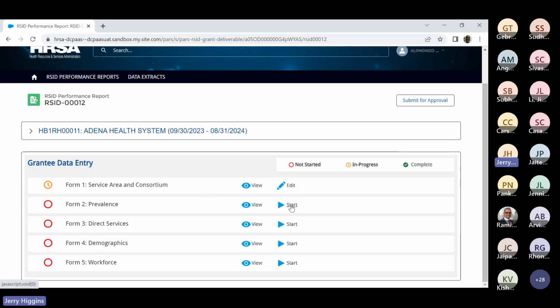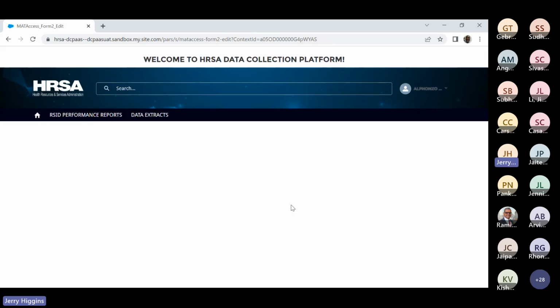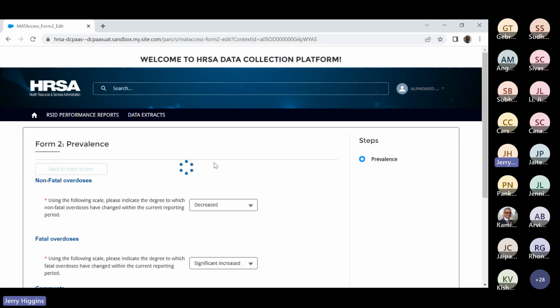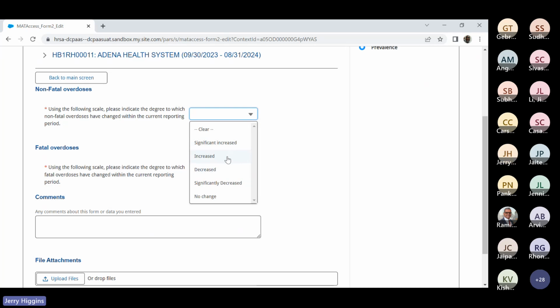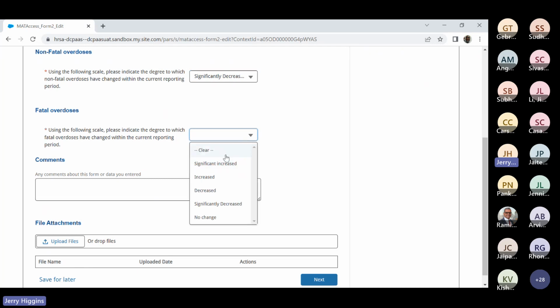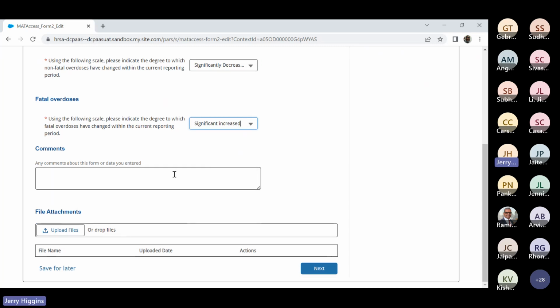I am going to show you one more form. Form 2 is a small form with only a couple of questions in 2 subsections. So I'm going to answer this question for non-fatal overdoses. I'm going to say they've significantly decreased. And then I'm going to answer this question for fatal overdoses. I'm going to say that it has significantly increased. I could put in a comment. This is a new form, so I put in a new comment.